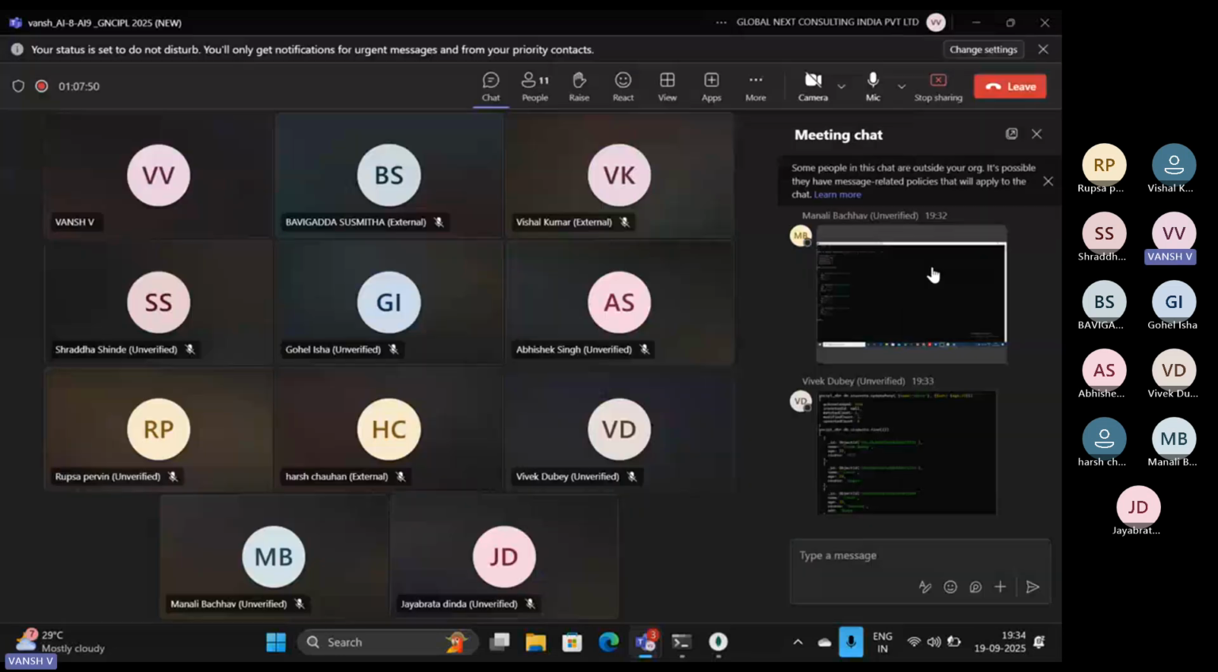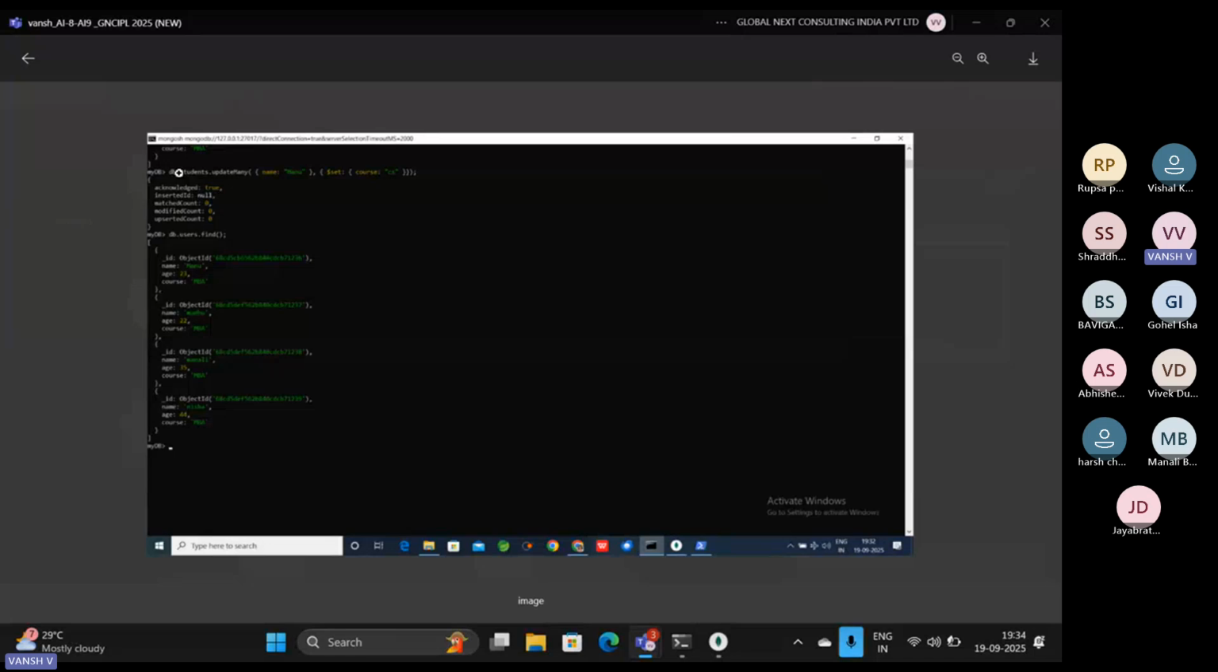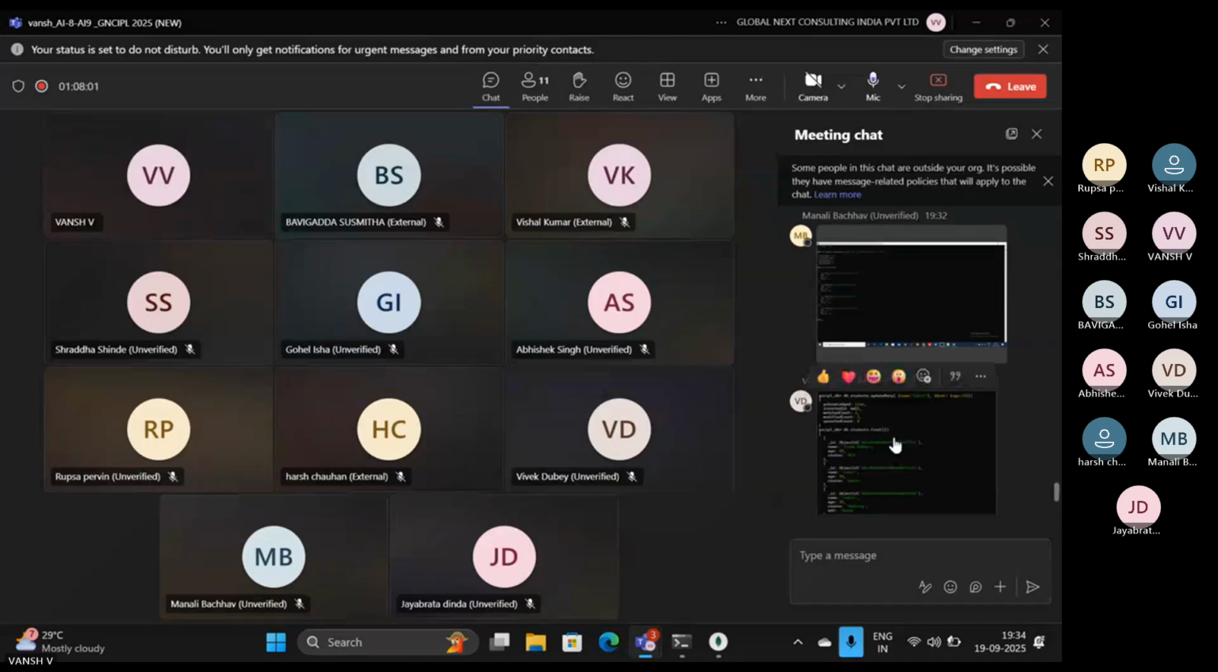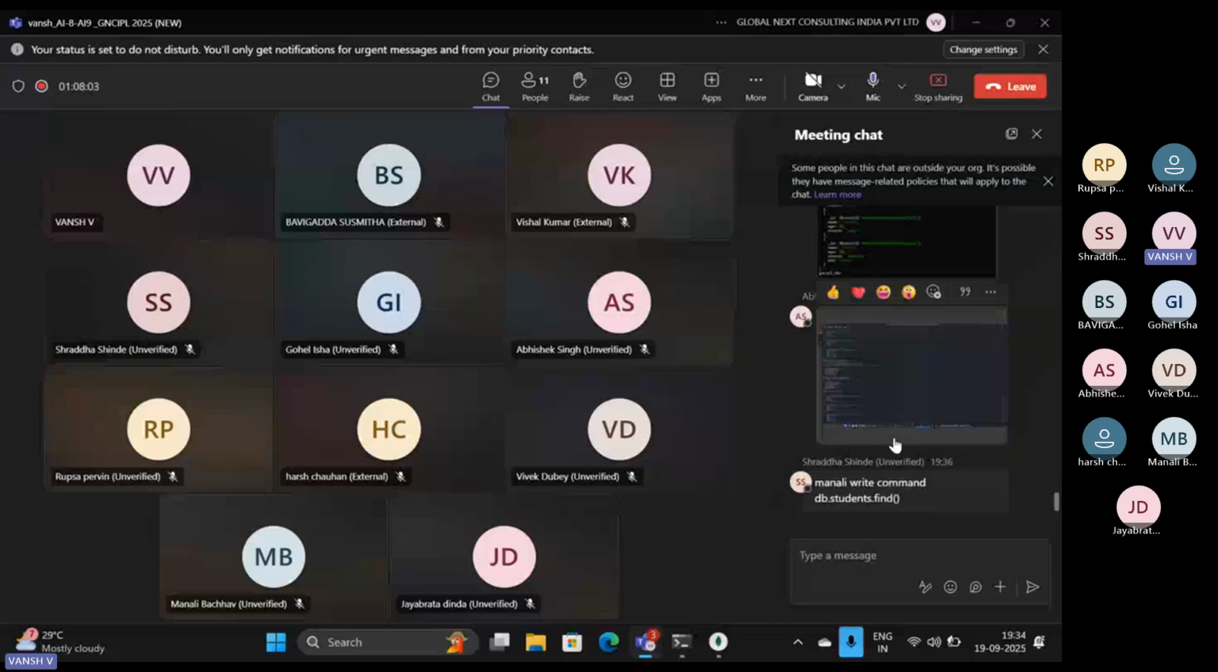Manali, if you are using students, then you have to print students. If you are using the users collection, then you have to print the user collection. That was the error over there. Good catch, Vivek, I guess. Okay, good. Shraddha has also rectified that. So great, guys.